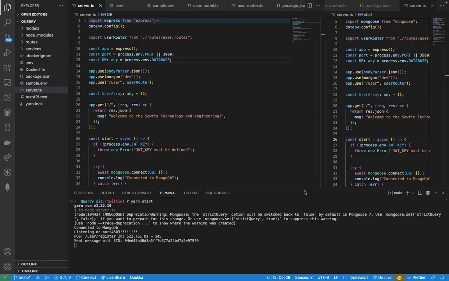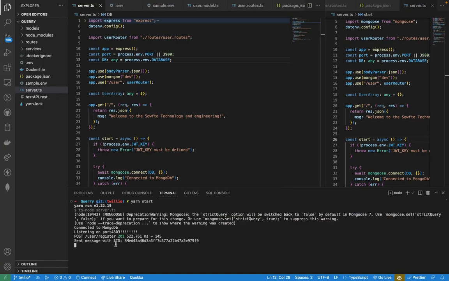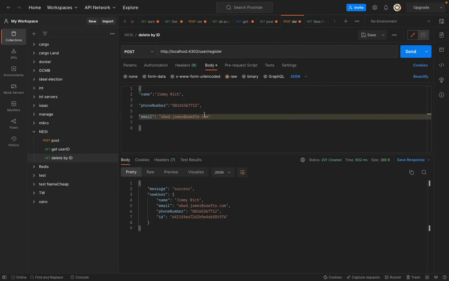Okay, so it successfully created a user, and I've successfully sent an SMS to the phone number that was passed in from the front end. So that's basically how to make use of Twilio to send SMS to a user using Node.js.